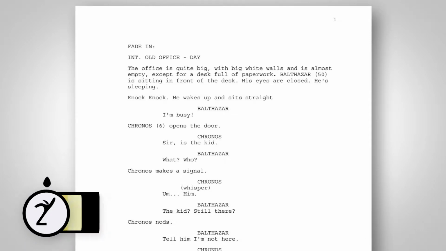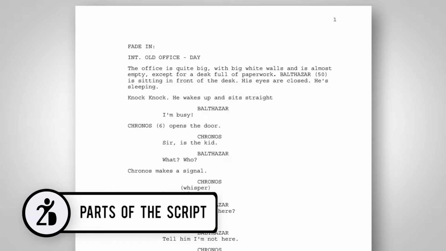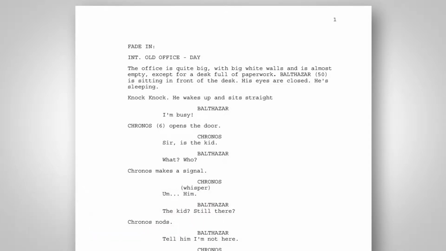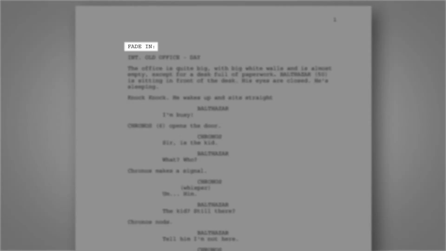Parts of the script. Okay, let's get started and go into a script to give you a quick tour of all the parts of the script. It's super easy to understand. Let's take this script for example. The first thing you write on your script is fade in.